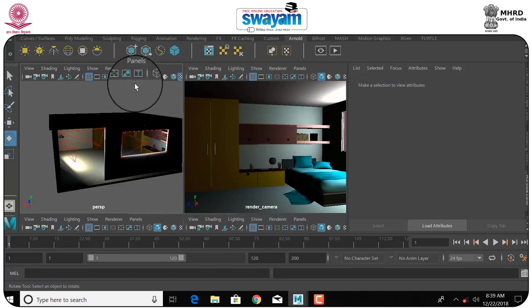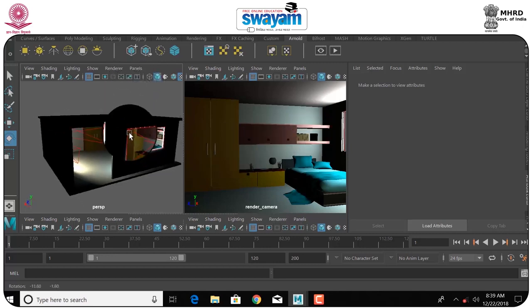Okay, so let's meet in the next session. In the next session, I will add some more lights, and we'll have a proper render, and we'll test the render again. Okay, so let's meet in the next session.